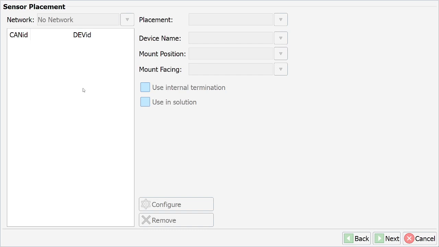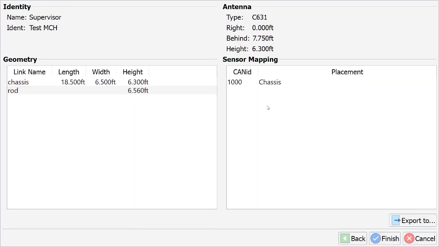If there's any sensors on the vehicle, if it's a supervisor kit, you'd have a sensor on there. You'd make sure it's showing up on here. Here's giving you an overview of the machine that we're setting up. If you see its identity, we're using the test machine, what I named it. And then it's showing our geometry. Go ahead and click finish.